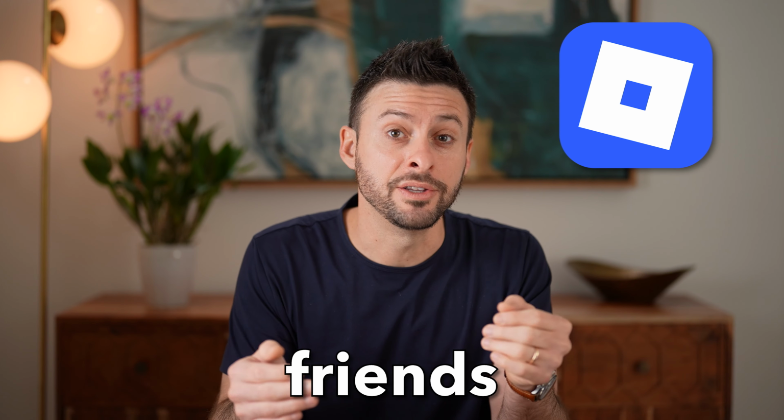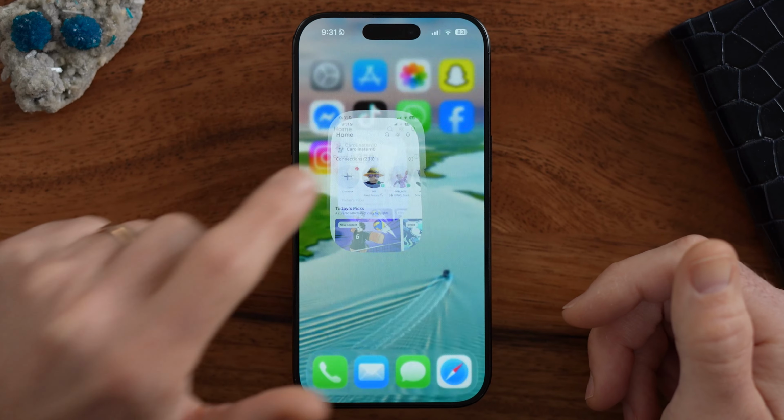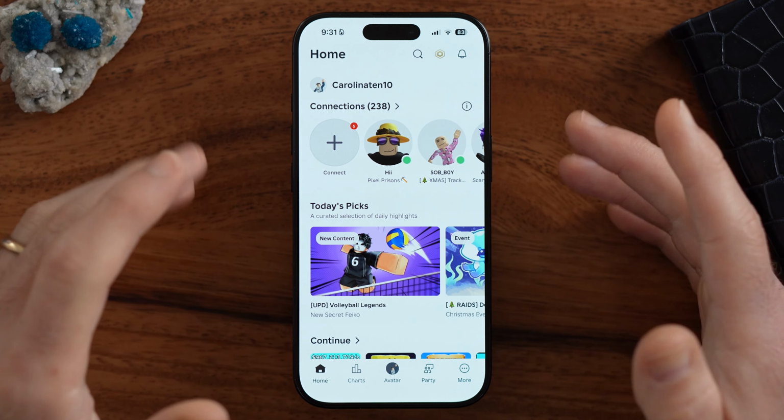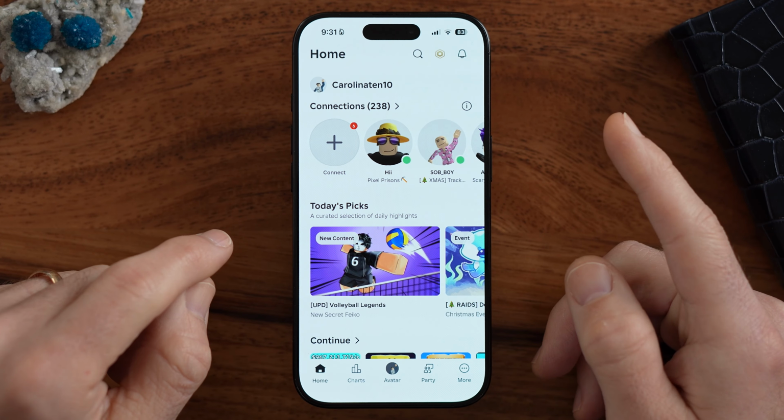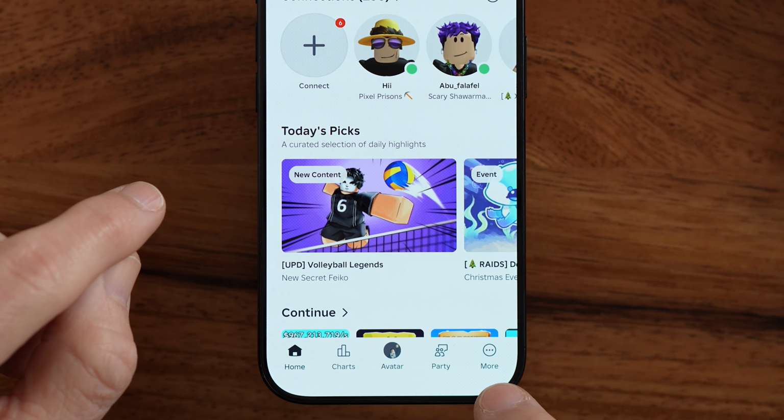Here's how to let your friends join your private server in Roblox. Now, the first thing we're going to do is open up the Roblox app on your iPhone, Android, or computer. It works the same.